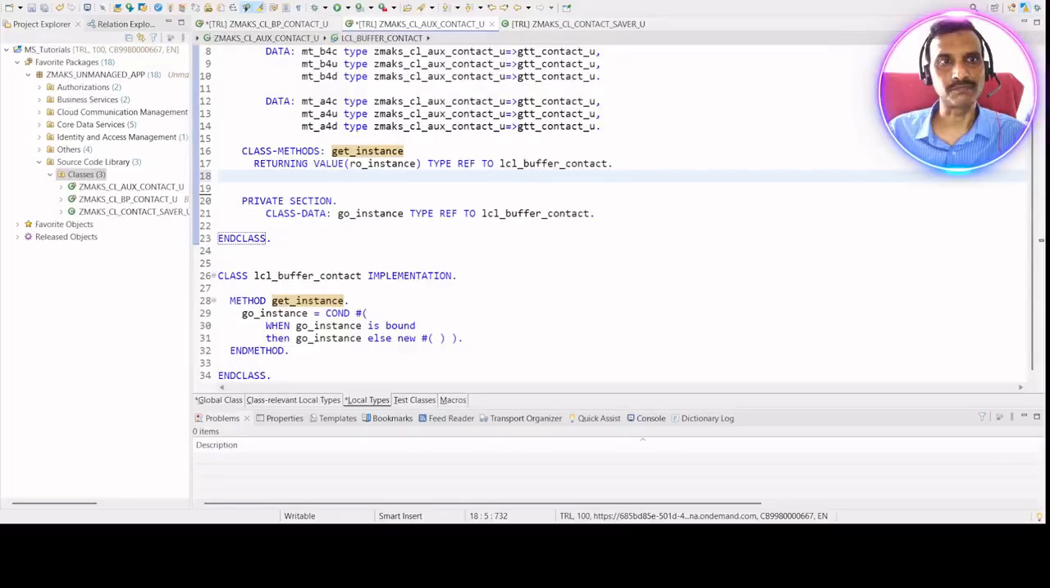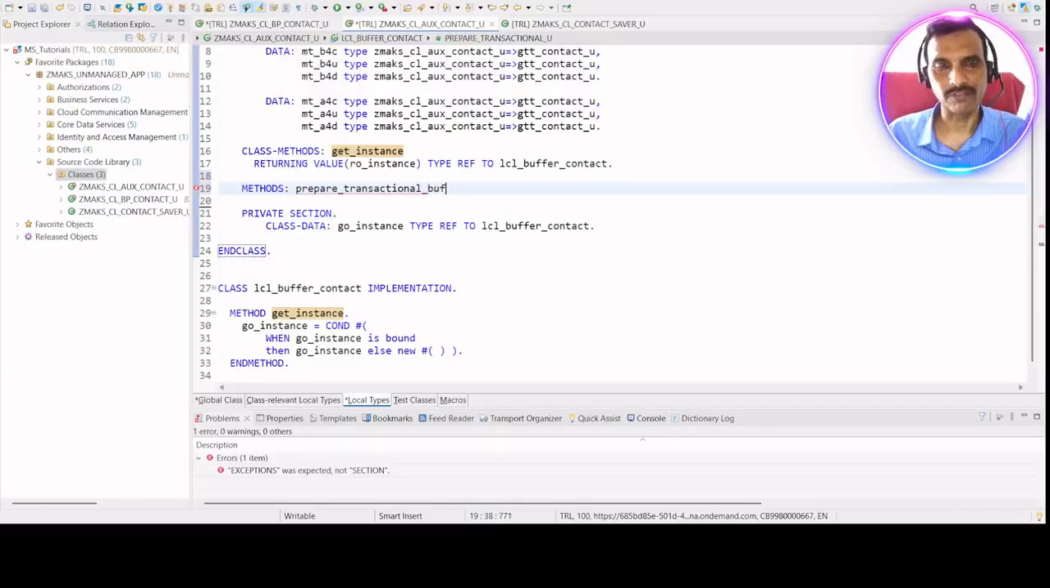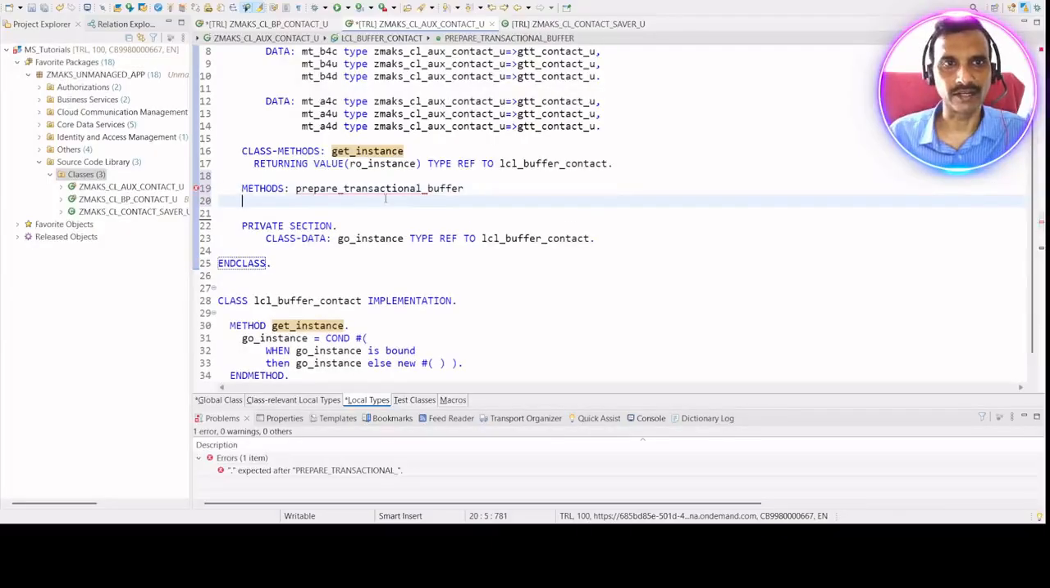as maybe public. Let us create it as public and see if that works. If not, then we will change it. So the method that I have to create now is prepare transactional buffer. This method I will be creating.